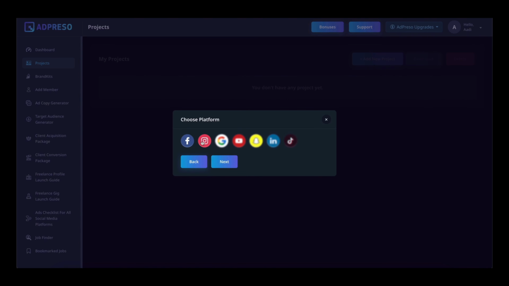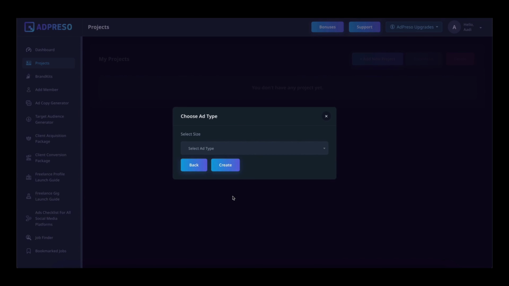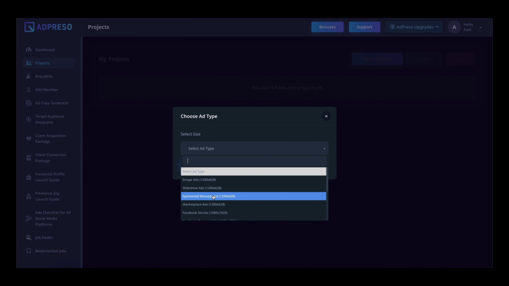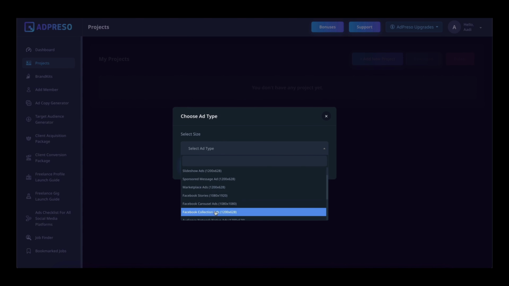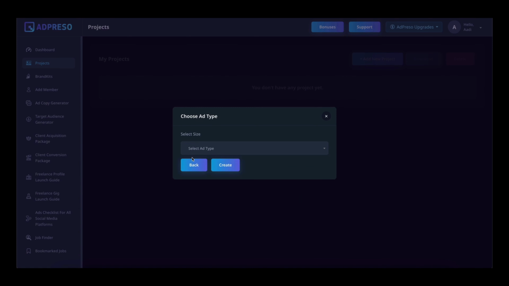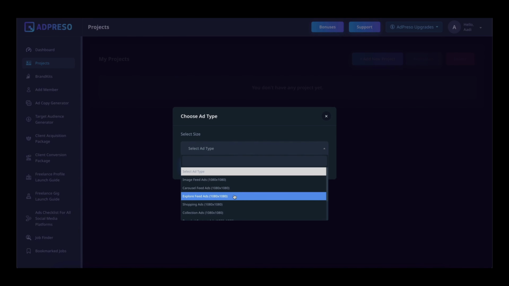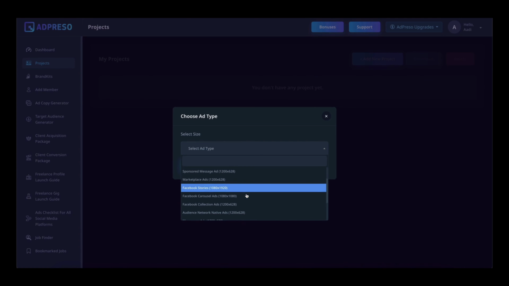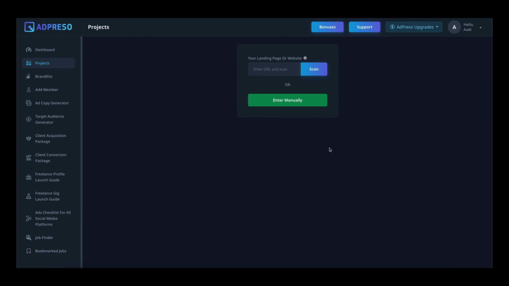For Facebook, you will get all the major ad categories. Can you see this? Image, slideshow, sponsored, marketplace, stories, carousel, collection, and same for Instagram: image, carousel, explore, feed, shopping ad, collection ad, branded content ad. So currently I'll go to Facebook and I would want to work with the Facebook carousel ads and click on Create.